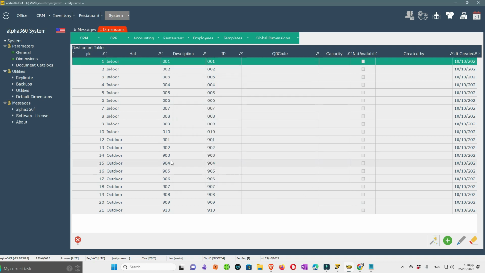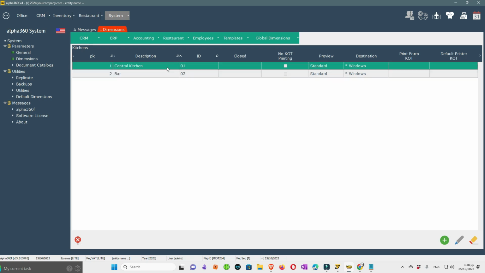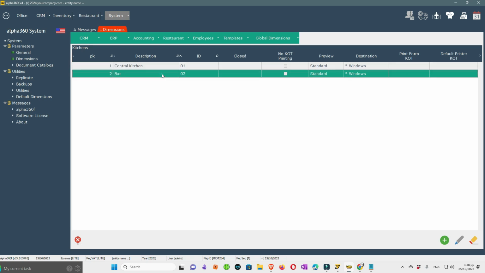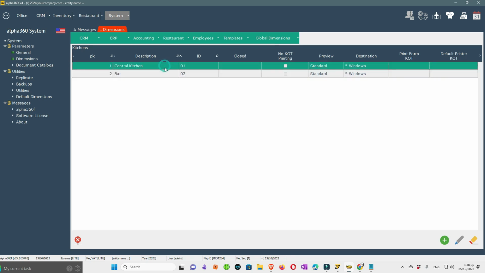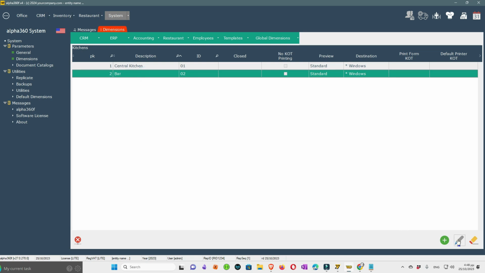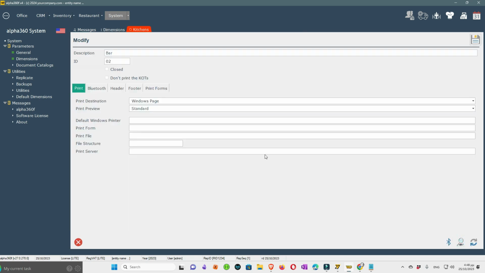Now, let's go to the next dimension. This is the kitchens area. In these installations, we have two kitchens, or better, preparation areas. This is where we prepare food, drinks, etc. We have a central kitchen and we have a bar. Let's see them.